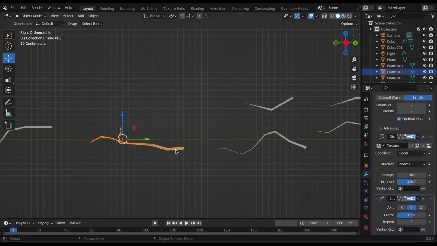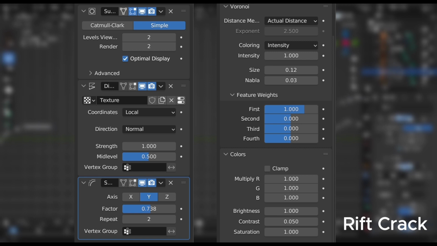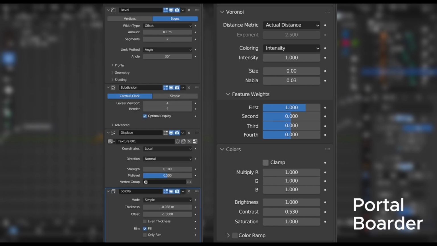Okay, so I'm back. I made a lot of them. I just added some modifiers. Here are the ones for the rift crack. Feel free to stop the video. And here is the one for the portal borders.